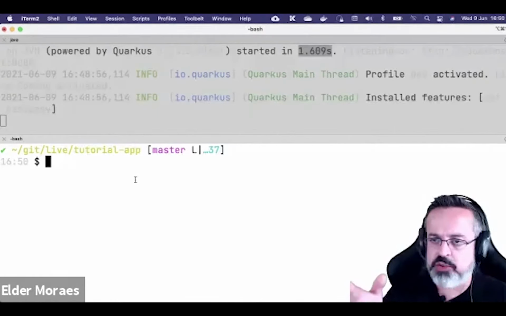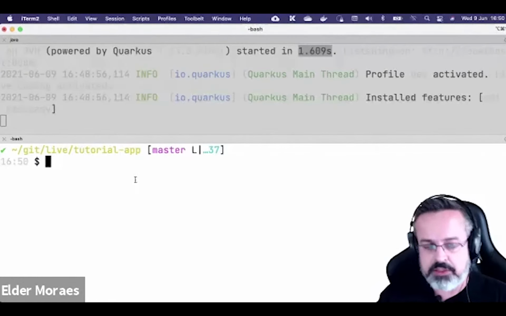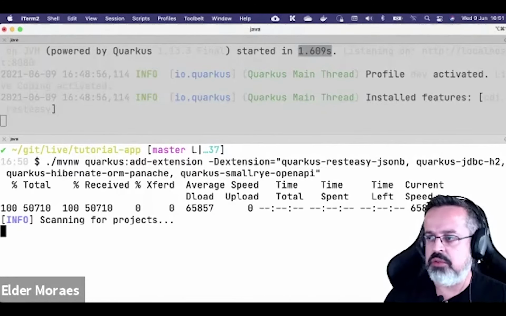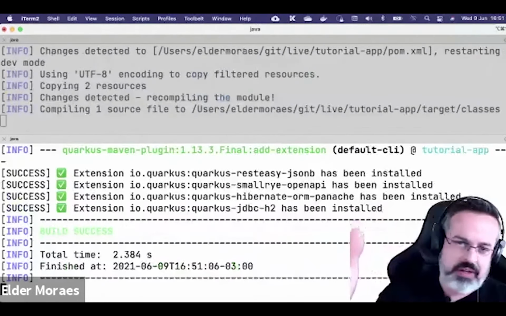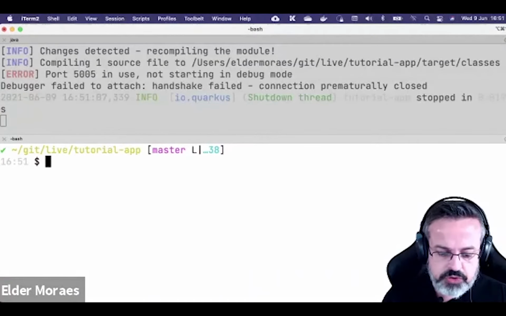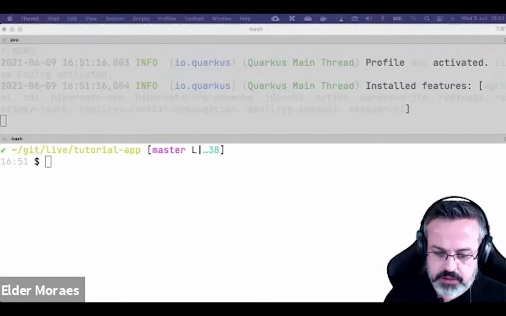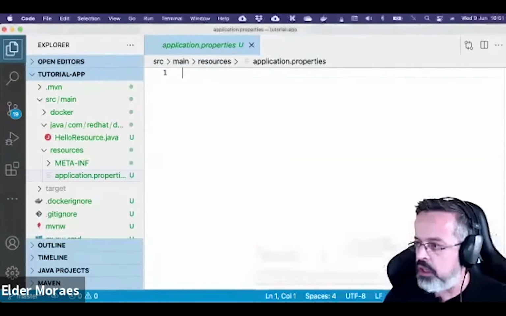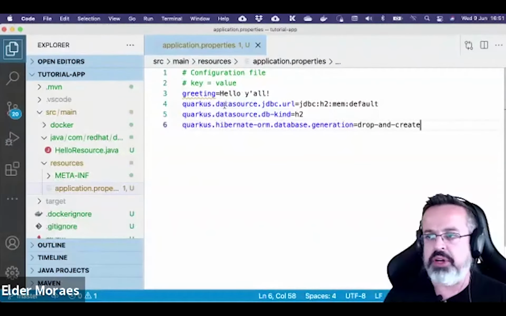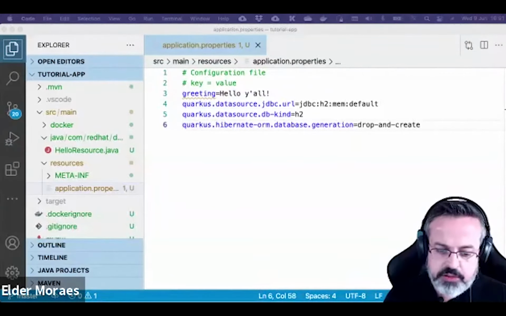Quarkus works with extensions, so everything that I need to add here, I will add as an extension. I will add some extensions to deal with JSONB and with data access, database access as well. So let's go. I will add some properties. I will open my application properties and create some properties for data access. And let's start creating our application.